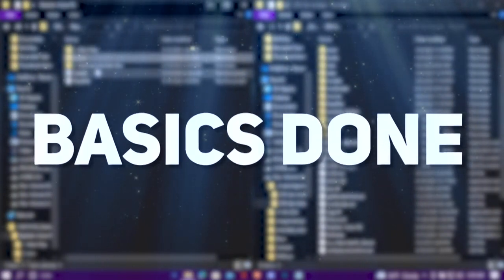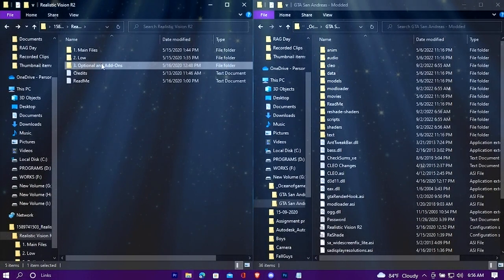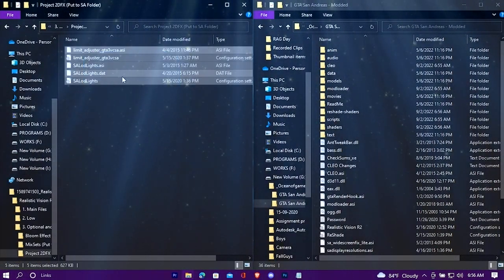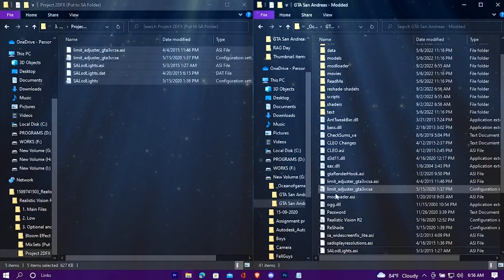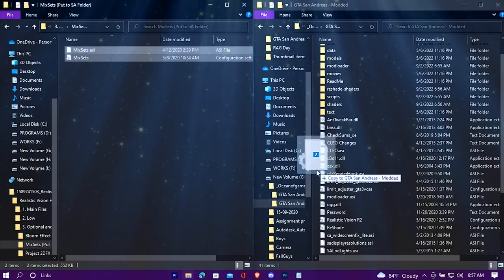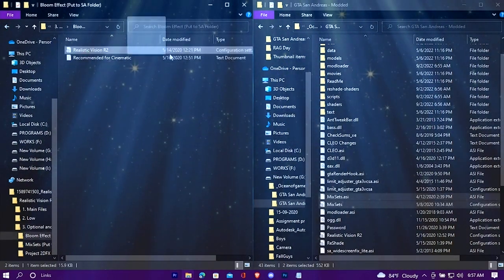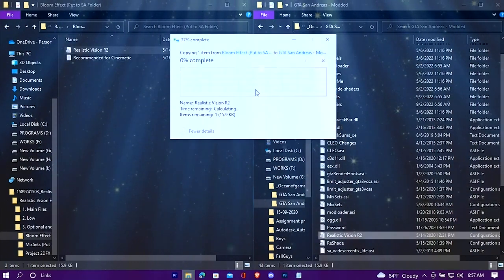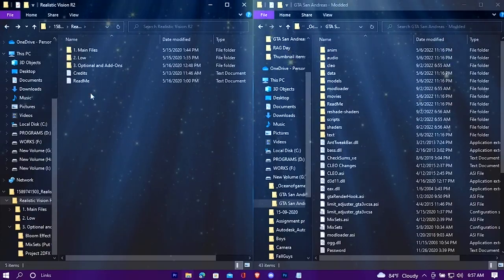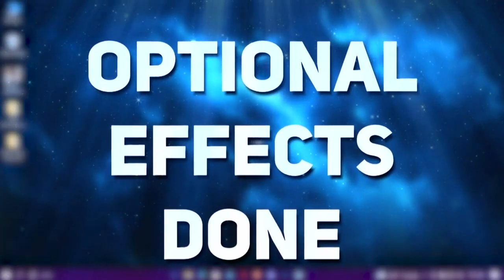Now what I'm going to show you are optional and not recommended for low-end PC users. In the optional folder, just drag and drop all files into your game directory. You're done with the optional effects.